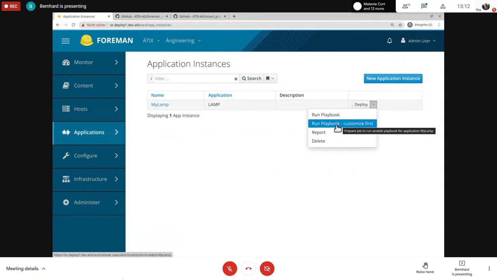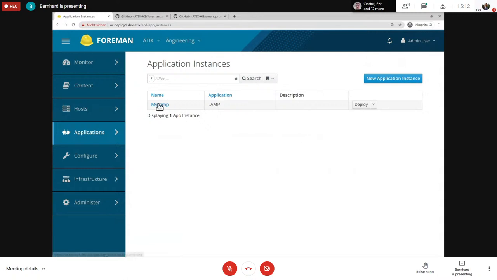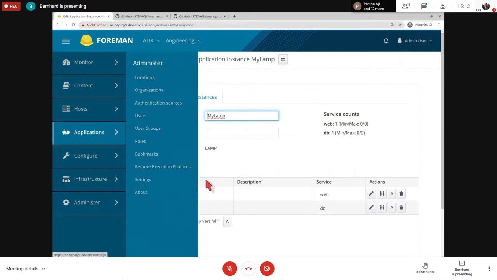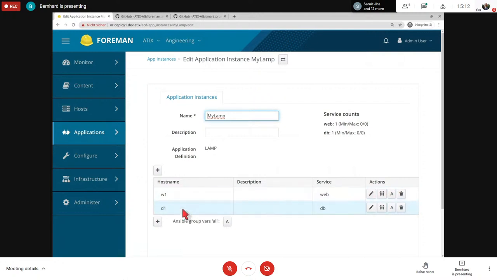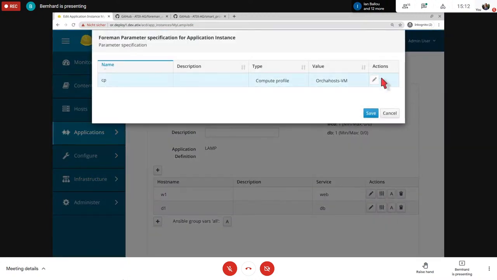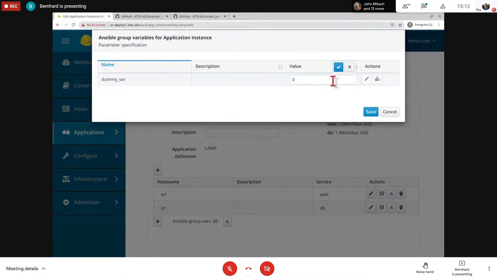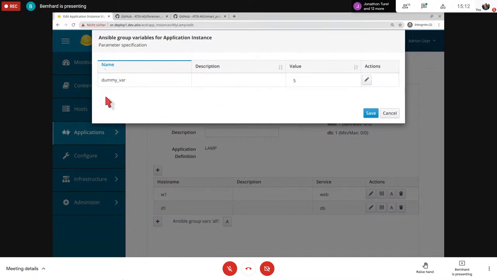Or if you want, you can also customize the playbook run first. So in an application instance, as I said, you need to select the application definition, so the template, and then you will add hosts. In this case, we have a host called W1 and a host called D1, and it's using the services web and DB from the application template we have seen before. And you can again override the parameters. In this case, the parameter is locked, so I'm not able to override this one. But I can override the dummy var, change the parameter to 5. But as you see, I cannot add new parameters. In the application instance, it's not possible to add parameters. It's just possible to change parameters if they are not locked.